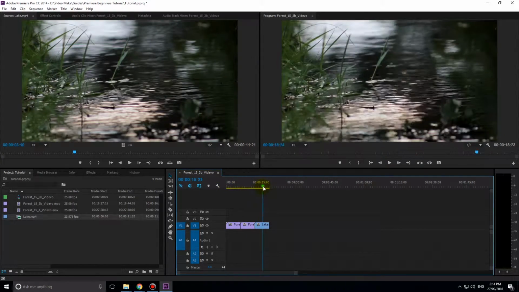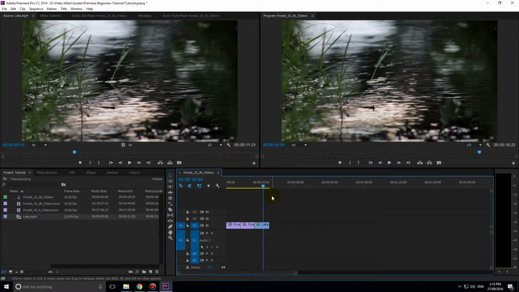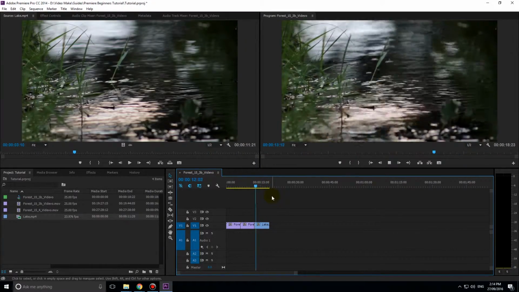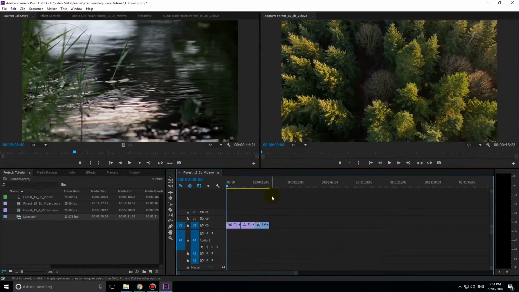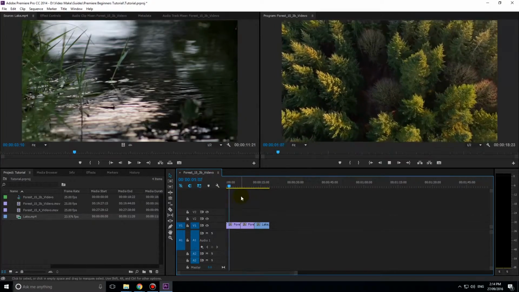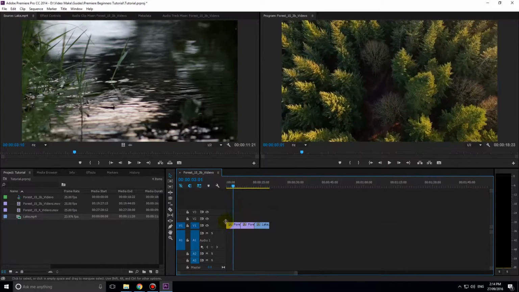Likewise, if you start here and hit J, it'll go backwards. And you hit J again, it'll go backwards faster. And K is like your stop, so you can use J, K and L as your keyboard controls to do this if you like. So that's great.